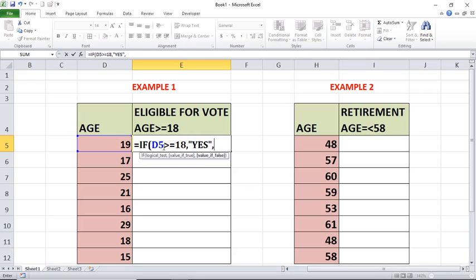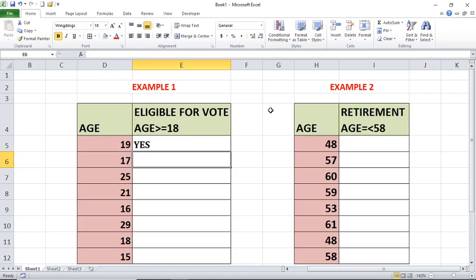After that, again a comma. Next we have to give the other case: if the condition is false, what do I have to get? No. Close the bracket. This is the condition. If the condition is true, we will get Yes. If the condition is false, we will see No. Click on enter. Keep the cursor at the corner position and double click.